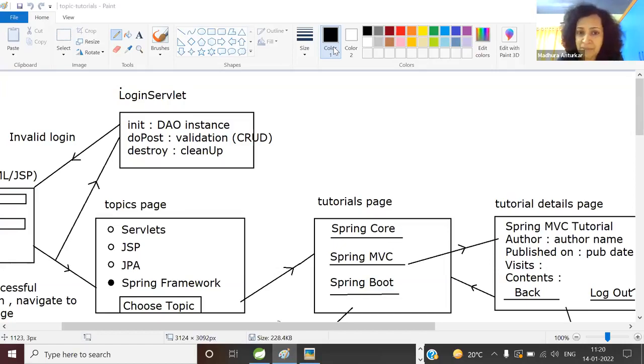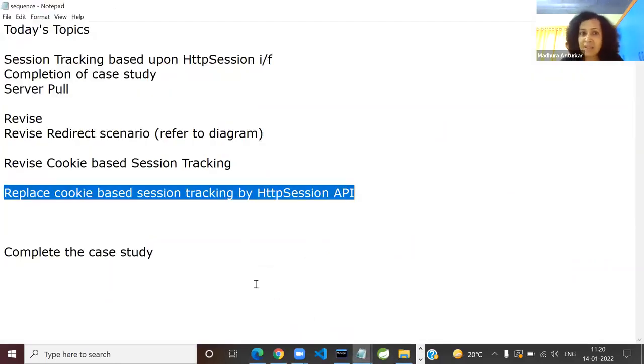All statements clear? That is how we are going to build the remaining part of the case study. Is the central idea clear? Is the basic idea clear? Now let's do it in a parallel manner. I'll mention it in the sequence. So here, replace cookie based with this.